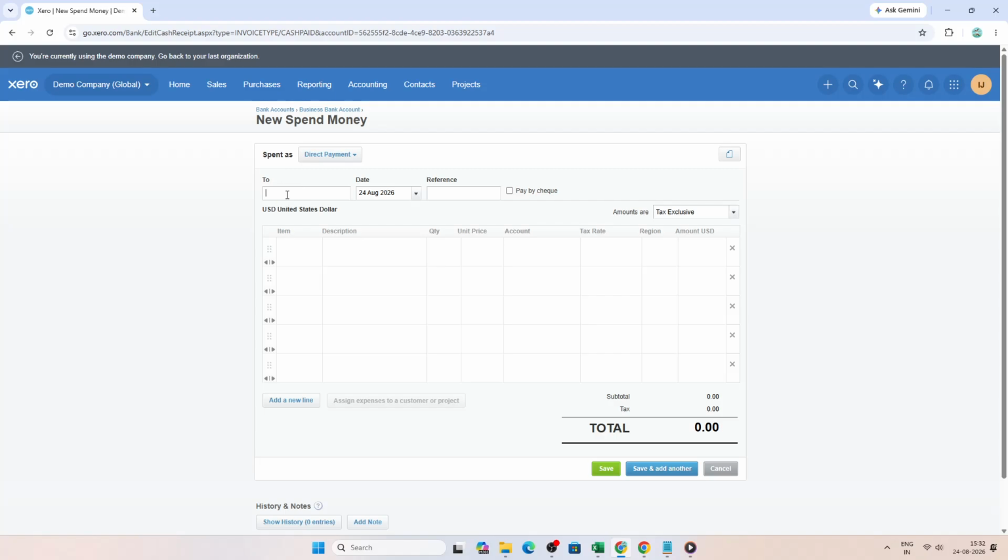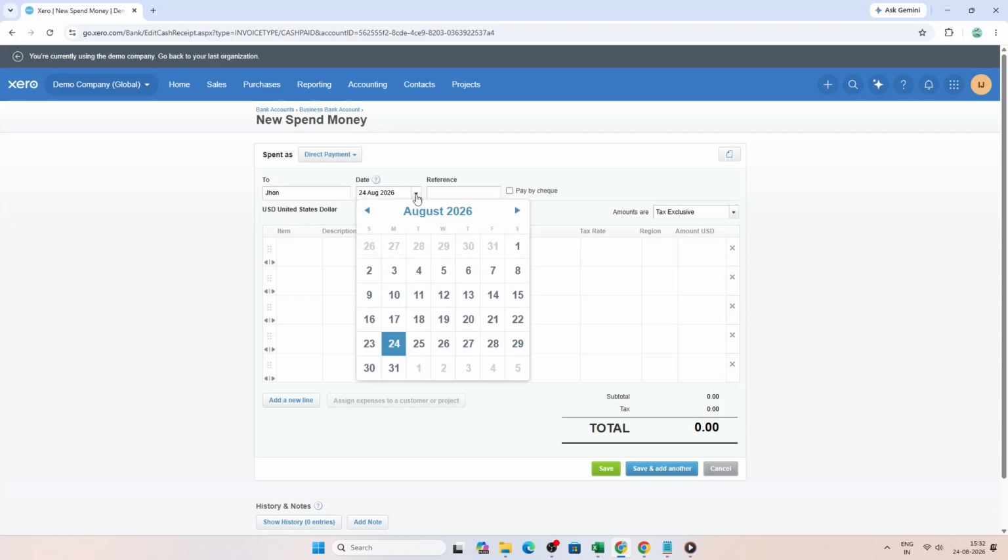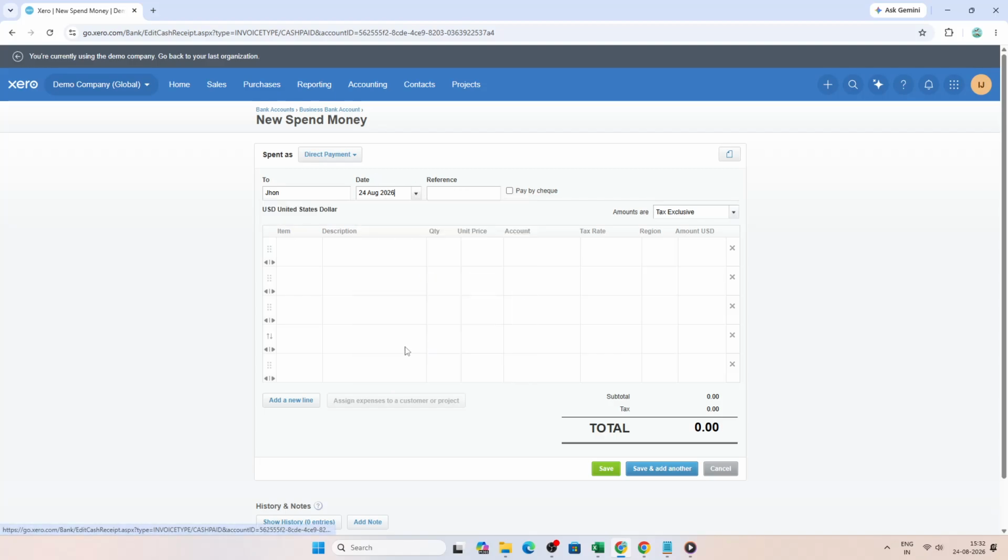Start with the recipient, which is the person or business that was paid. Then add the date of the transaction so Xero records the expense in the right period. After that, if needed, enter a reference, such as an invoice number or another note that helps you identify the payment later. Once that section is complete, move down to the item list.